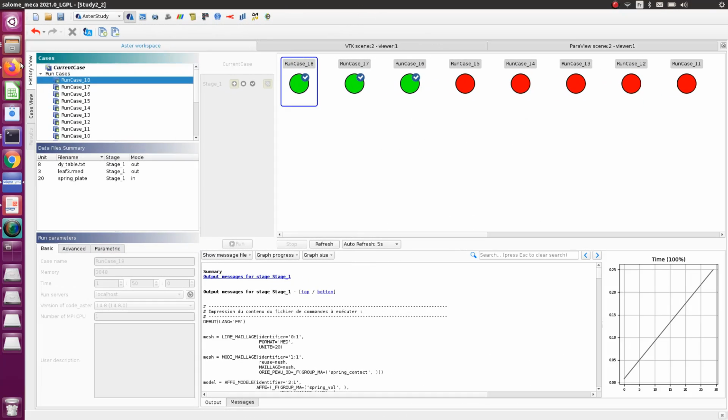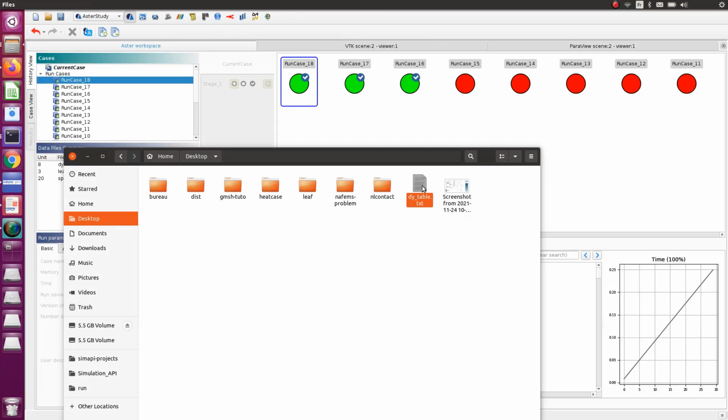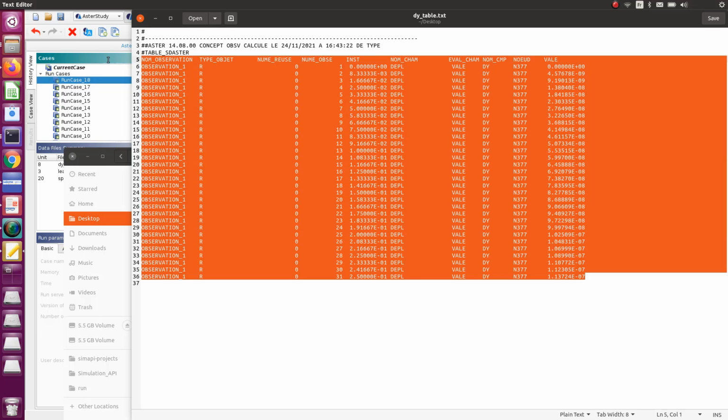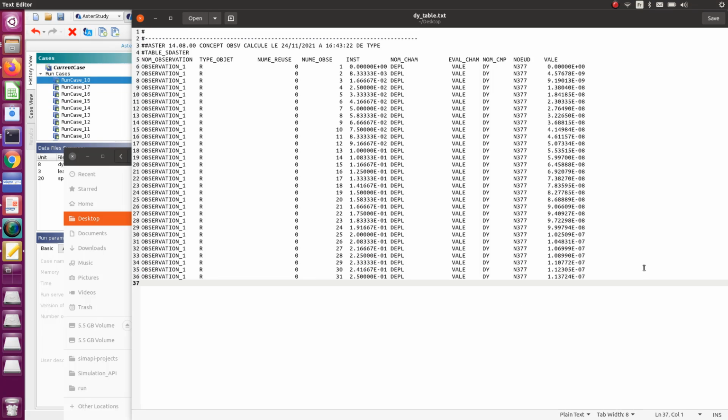Now the simulation is over, let's have a look. So my file was created, and this is what you get. So for each exported time step, I have 30 observations. For each of those I will have the instant, and I have also the value of the displacement for this specific time step. So that's pretty useful.